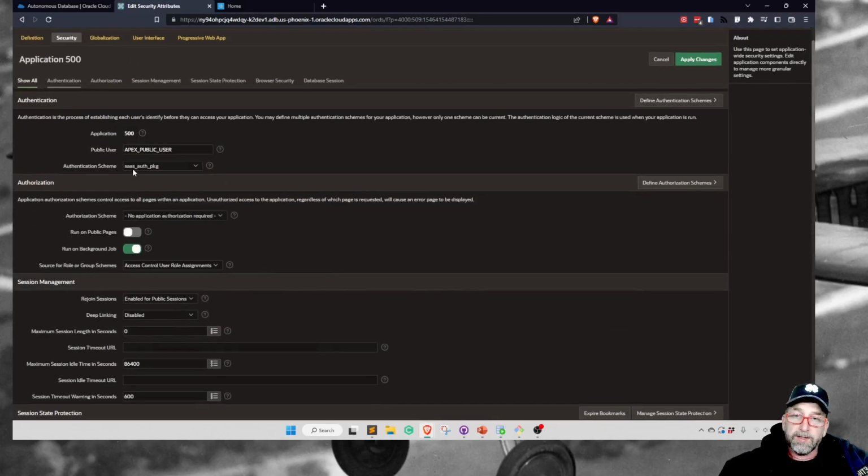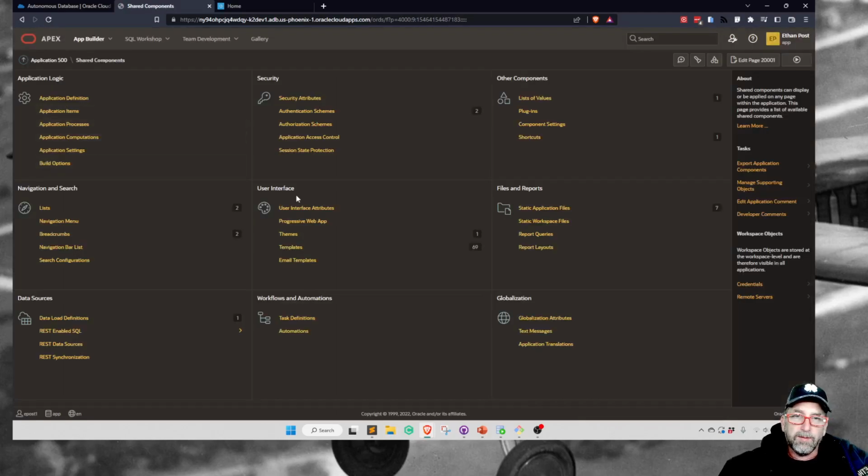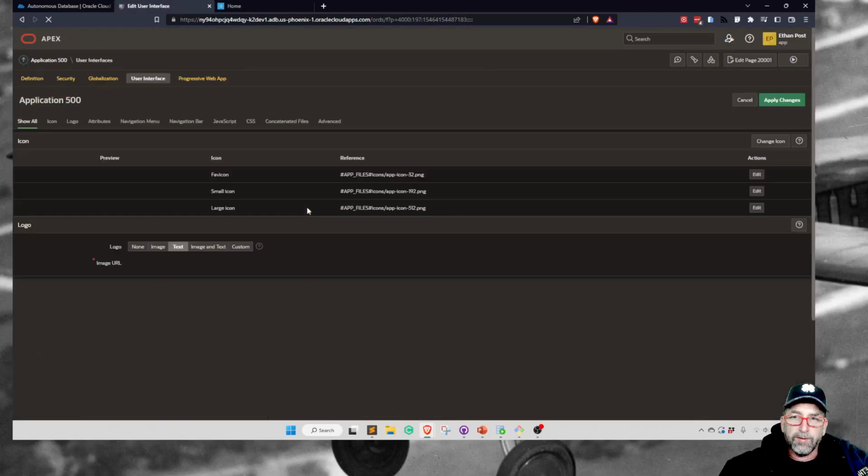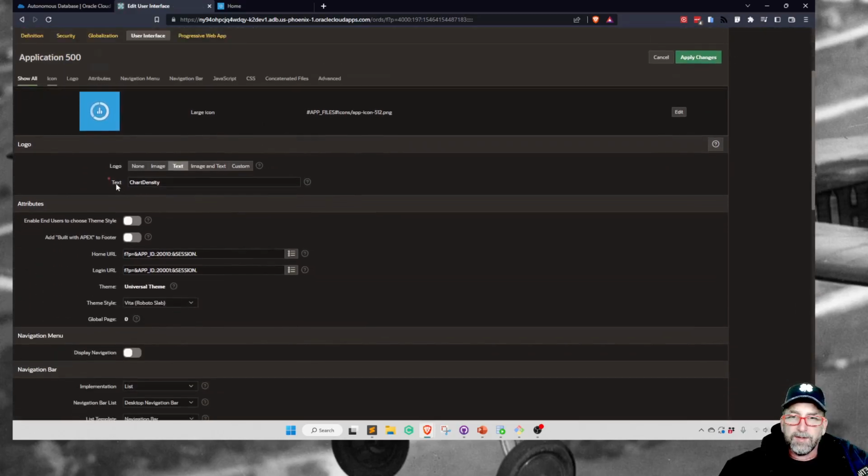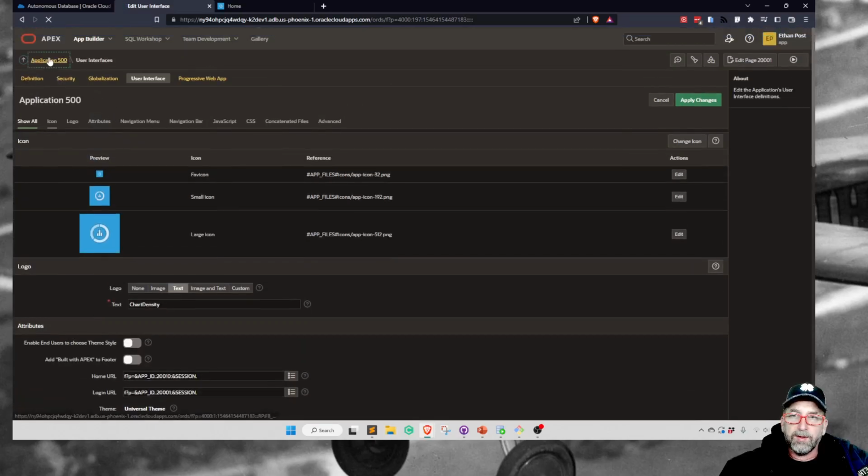You may want to use this because it does use the SAS auth PKG authentication scheme. So maybe you want to delete all the pages you don't want and then use this. I'll try to keep it clean enough that you can do that, because having to copy the authentication scheme and stuff might not be fun. Then we go back. I'll just say cancel. We go to user interface attributes and change the text to chart density. And that was it. That's all you really need to do.